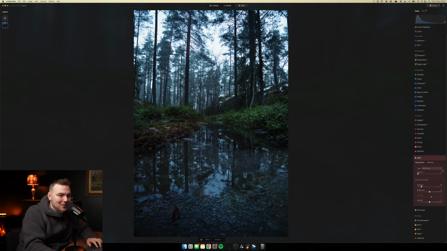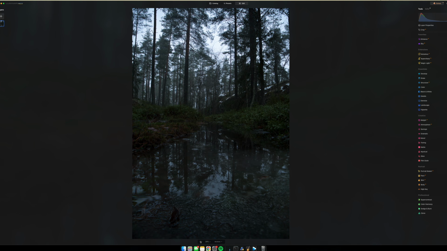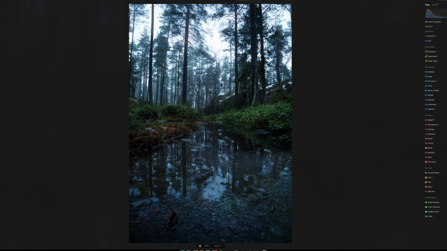We need to add the glow again, which I tend to always use because I really enjoy this. I think we're done. Before, after.